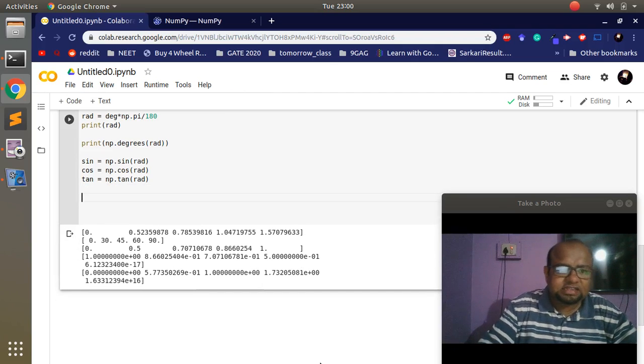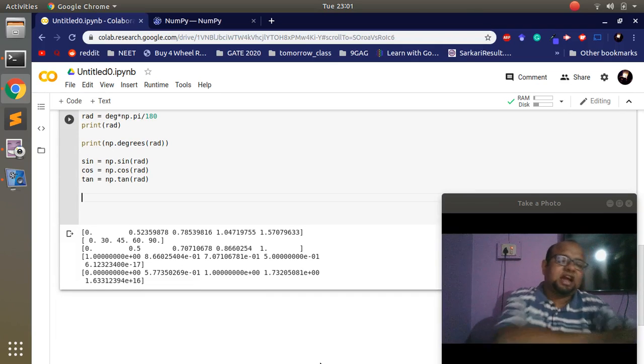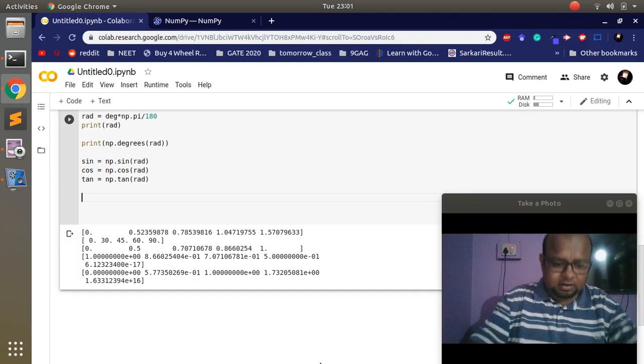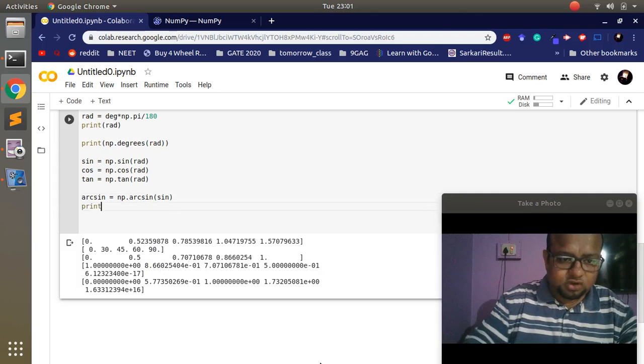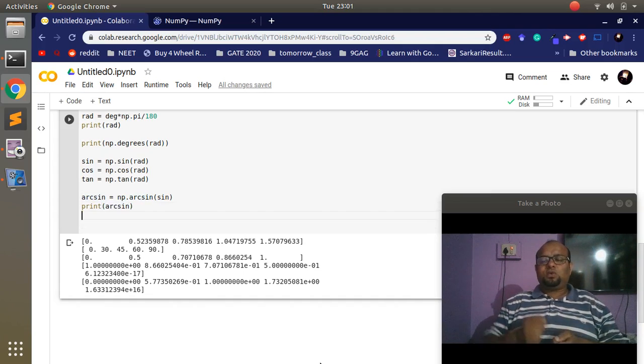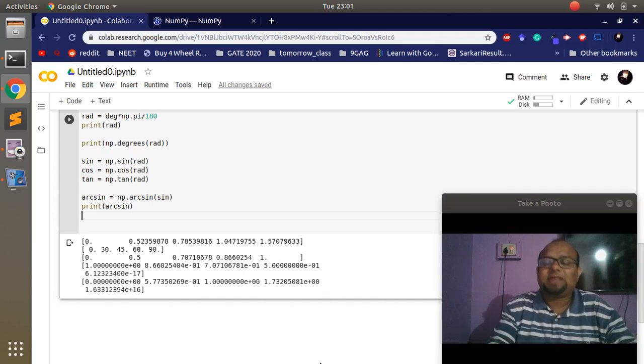Okay, next I am going to do sine inverse, cos inverse, and tan inverse. There are arc sine, arc cos, and arc tan. So I have this sine. I am going to do arcsine equal to np.arcsin, and I am going to pass this sine function. I am going to get some values. Okay, this sine value, if I apply the inverse, I am going to get the radians back. From these radians I got this sine, and from this sine I am going to get these radians back.